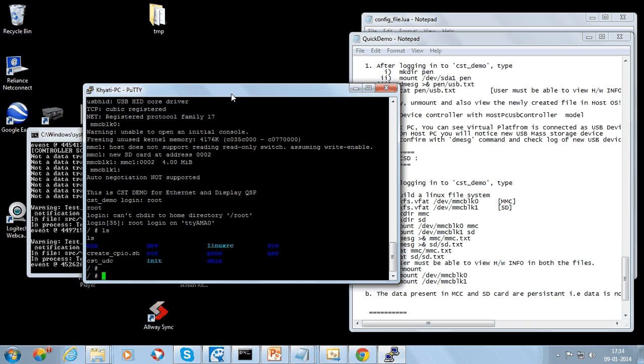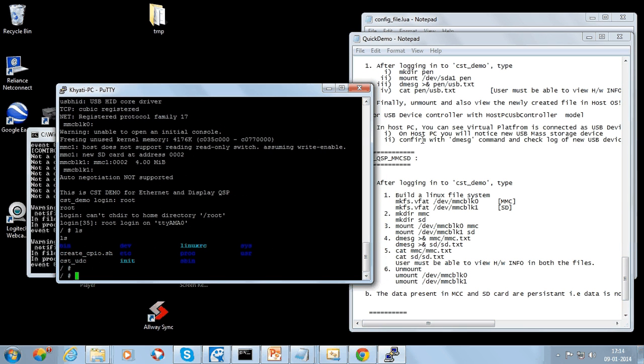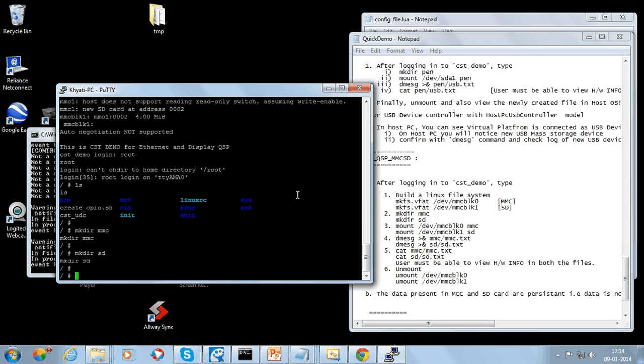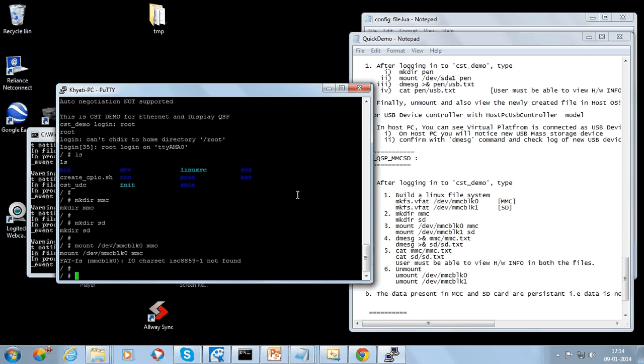I will have to create those again. To use the SD card and MMC card, I will not have to format them now because these were already formatted and we have not deleted those files. We will just have to mount these. So I am creating the temporary directories MMC and SD, and let me now mount /dev/mmcblk0 on the MMC. It's mounted. I am now mounting /dev/mmcblk1 on the SD. It is mounted. Let me see whether we have the data now.